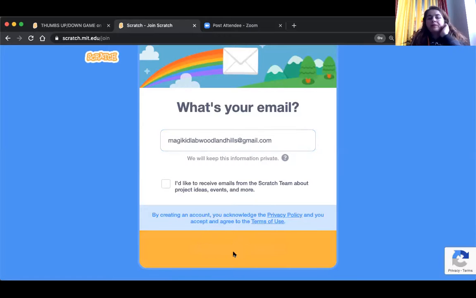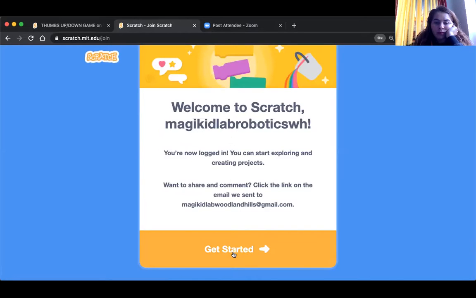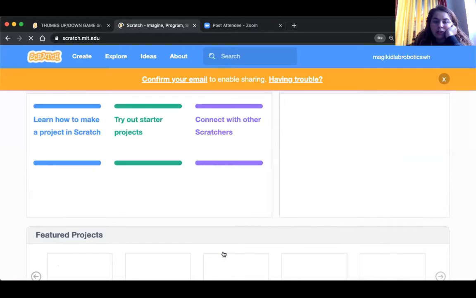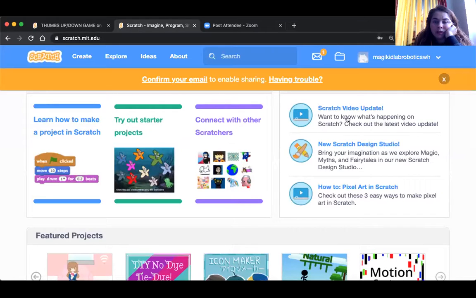Create your account. See, and get your login. Now you can get started. You will need to go in and actually confirm that you exist. So right here, you'll see your username on the upper right-hand side. And when you want to start creating your project, all the way here on the left-hand side, you see the logo that says Scratch. You're going to click here where it says Create.